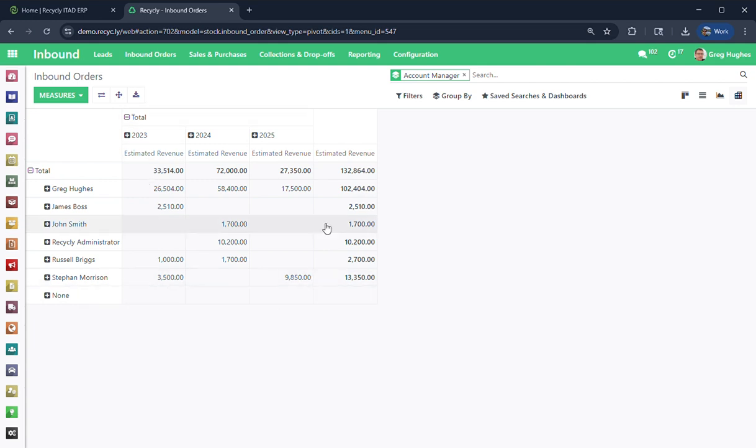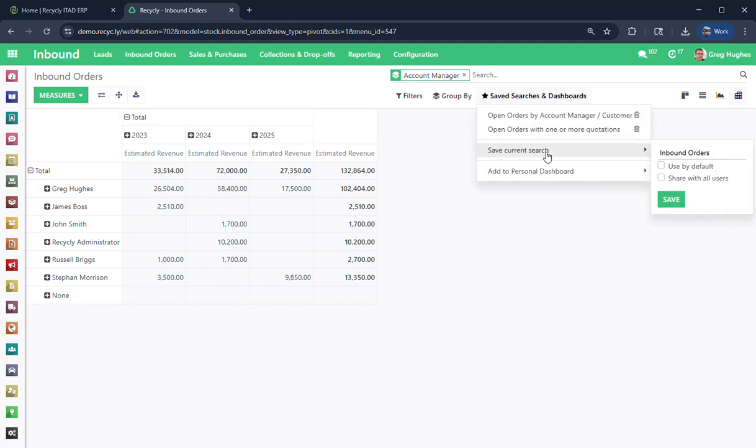What I can also do with any of these reporting views, let's say I want to see this on my dashboard, so I don't have to remember to go back here and find it, I can go up here and add this search. I'll call it inbound orders by year, and actually what I want to do is add it to my personal dashboard by year. There you go. Perfect. So that's now added this to my dashboard.